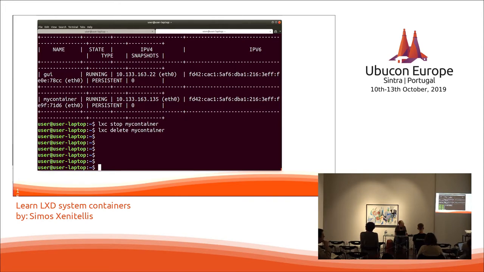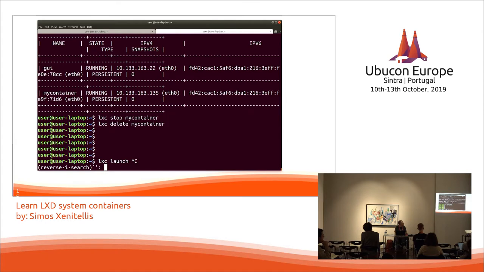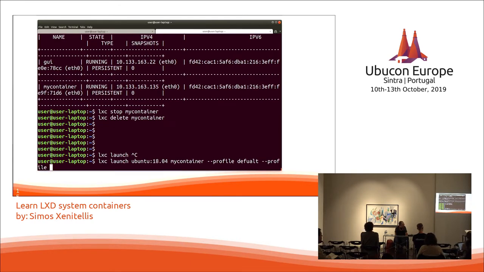So here is how it will work. We do lxd launch. Actually, it's the same command as we have done before, but now we have to add some stuff here. We want to use both the default profile, which has storage information, and then we want to add on top of that the GUI profile.